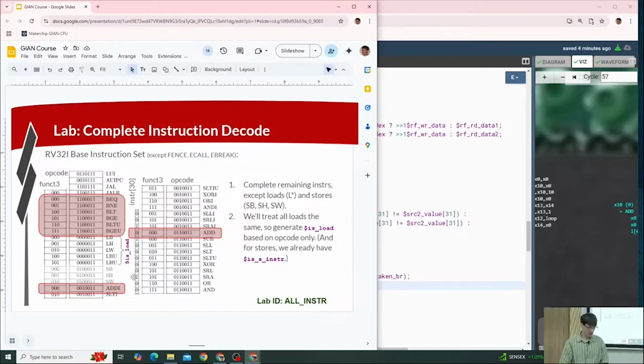And similarly, stores, there's store byte, store half, store word. We're going to treat all of those like store word. We already have a signal that distinguishes these. All the store instructions are the same instruction type. They're all S-type. So what's my suggestion here? So my suggestion for stores is not to bother decoding them. We'll just use the is-S instruction to be is-store.